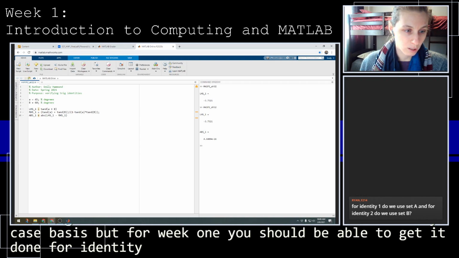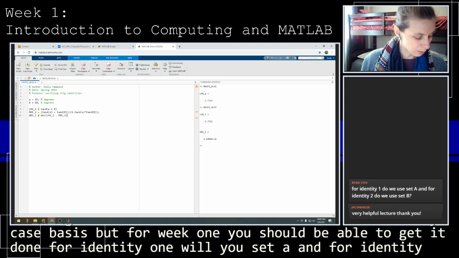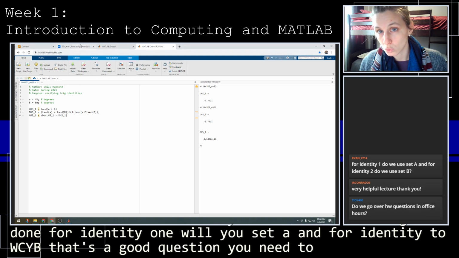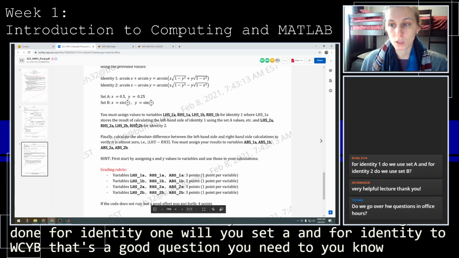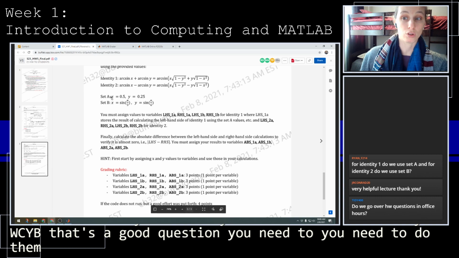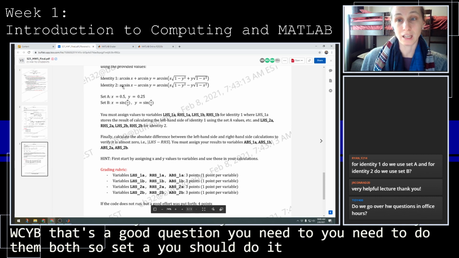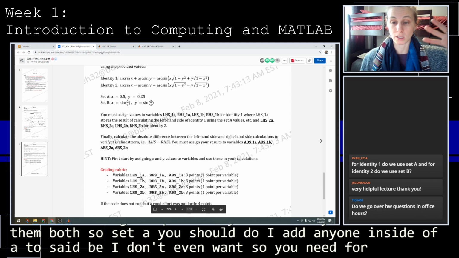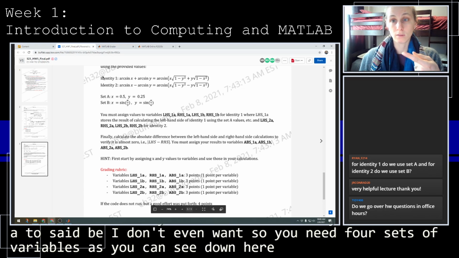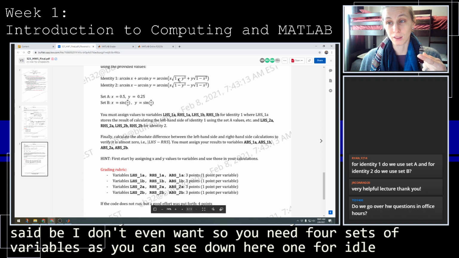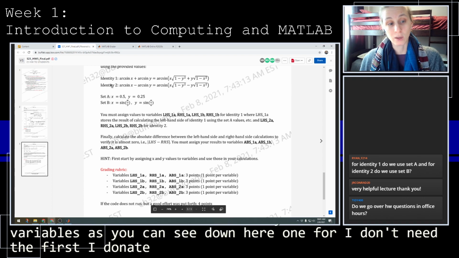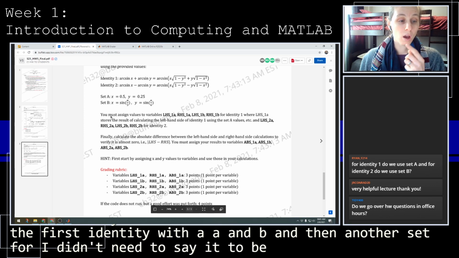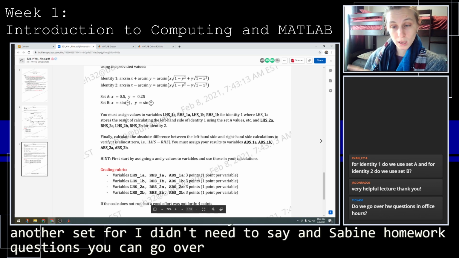For identity 1, do we use set A? And for identity 2, do we use set B? That's a good question. You need to do them both. So set A, you should do identity 1 and identity 2. Set B, identity 1 and identity 2. So you need 4 sets of variables, as you can see down here. 1 for the first identity with set A and B, and then another set for identity 2 with set A and set B. Homework questions, you can go over to the Zoom link for office hours.